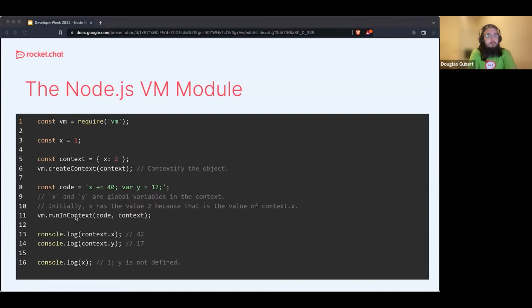So this modifies the object, and then you can use it as the context for an execution of code inside the VM. We can also observe on the console logs that context.x will be 42, since in the context we already provided an initial value to x and then added 40 to it. And context.y is going to be 17, as it is just defined here. But on the outer scope, our constant x is still going to be 1, and y is not defined on the global scope. So here is the illustration of this isolation. Pretty straightforward, right? Let's keep going.